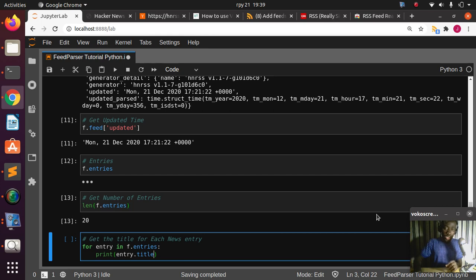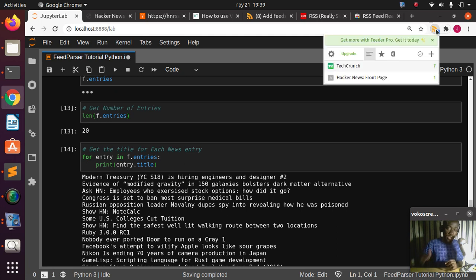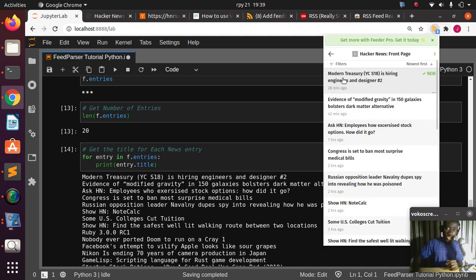So this is going to print all the titles for that particular entry. So these are all the titles which it has fetched for us, which is the same thing that we're getting from here, right? Very cool and very nice. So with this particular package, you can build some very cool applications. So Modern Treasury, Evidence, Ask HN, Congress, these are the same things you're getting here. Very nice. So you can actually pull all of these things and then get their details.